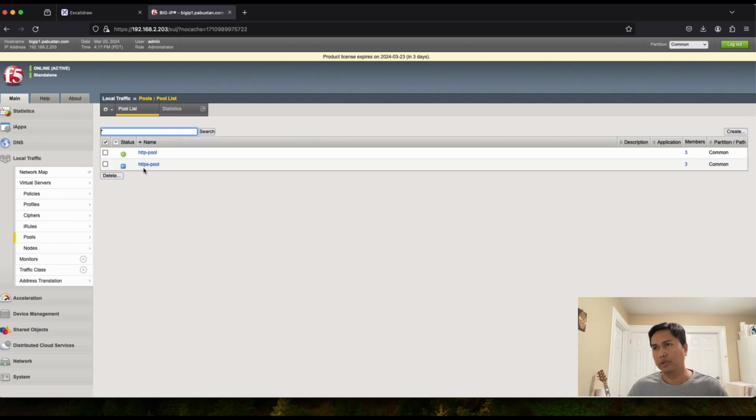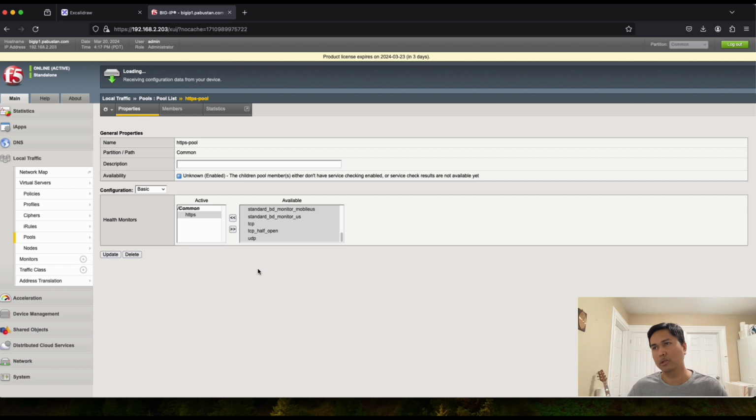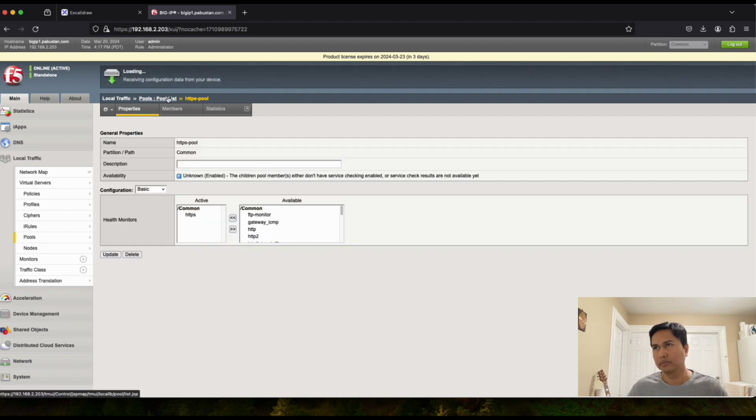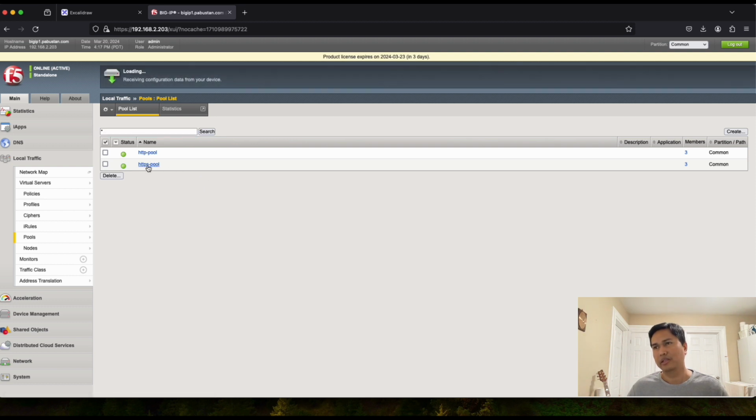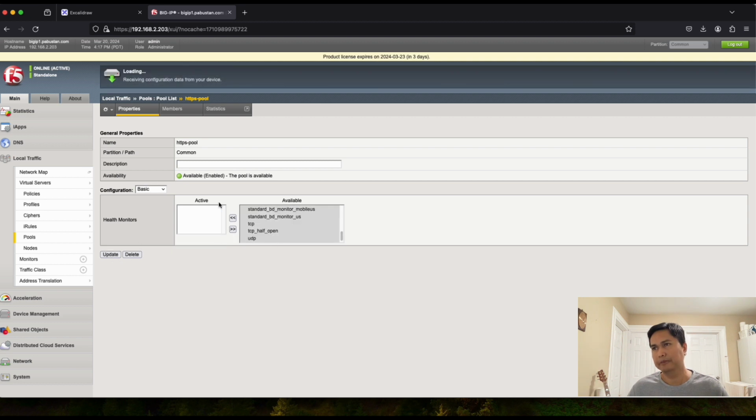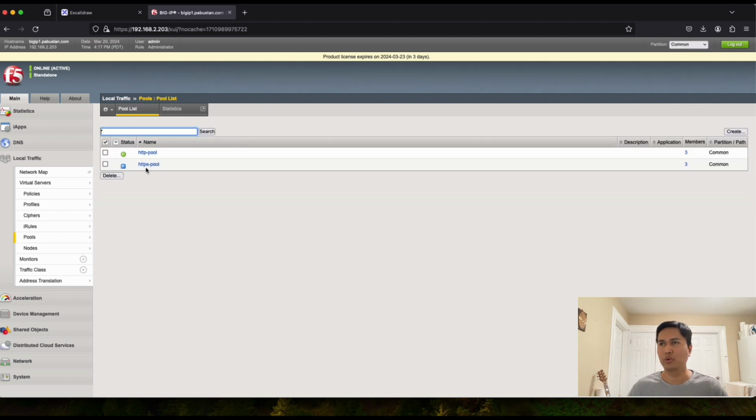Let's go to our HTTPS pool and monitor. We can configure this one. Since this one is HTTPS, we can use HTTPS, right? Then update. This one will turn green now. See, it's green now, right? Let's try to remove it. Update. See, it went to blue.